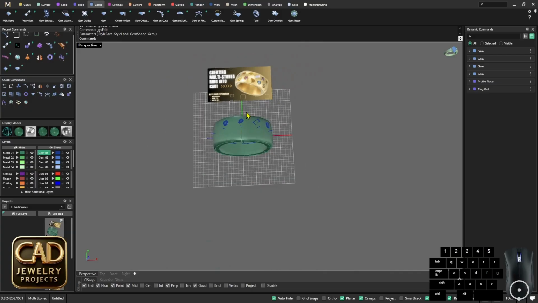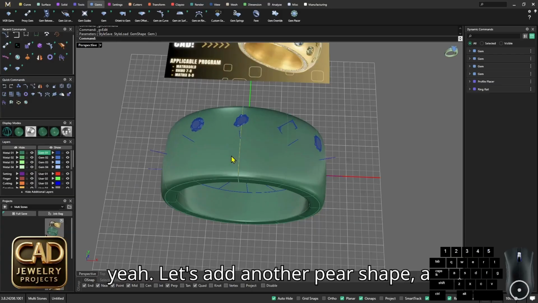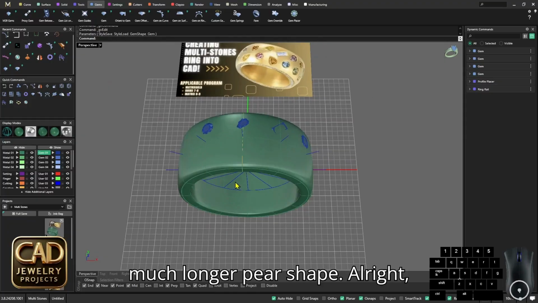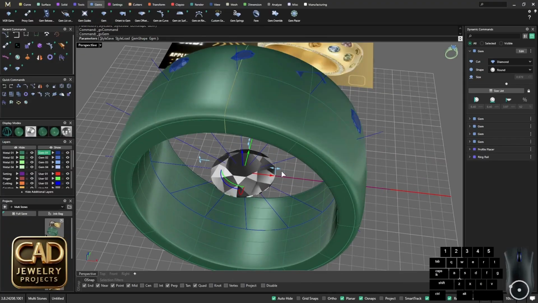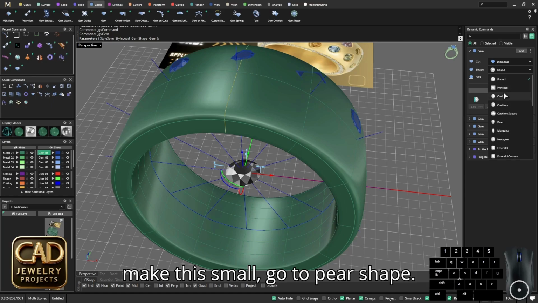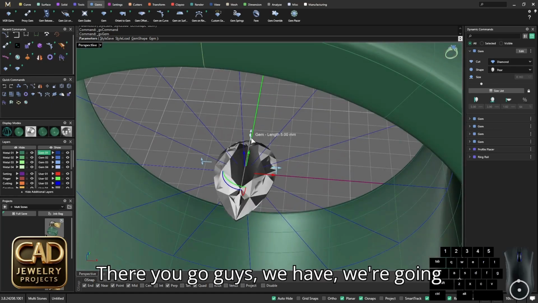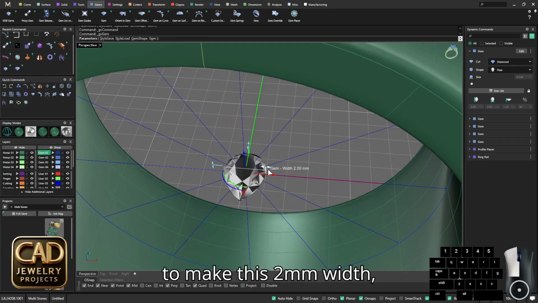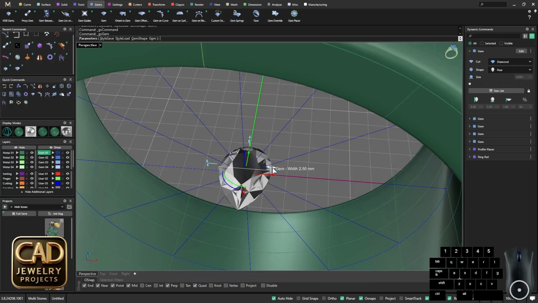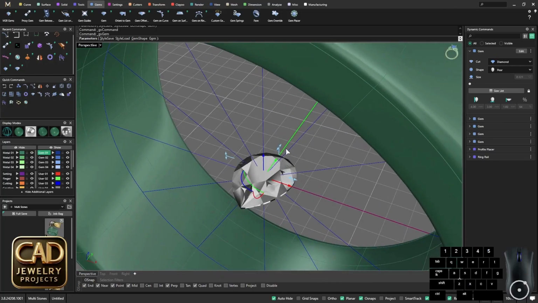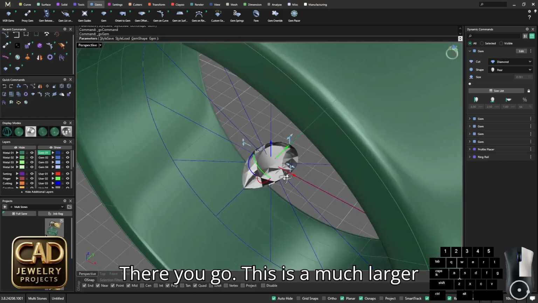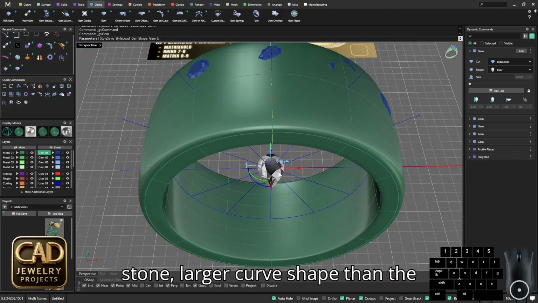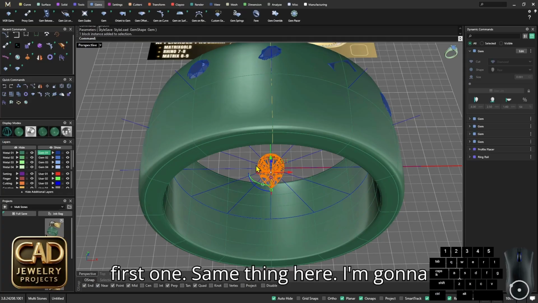Yeah, it seems like let's add another pear shape, a much longer pear shape. All right, so gems, make this small, go to pear shape. There you go, guys. We're gonna make this 2 millimeter width, okay, like that. There you go. This is a much larger stone, larger pear shape than the first one.